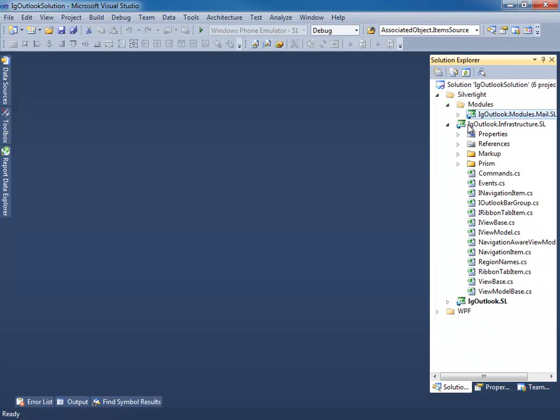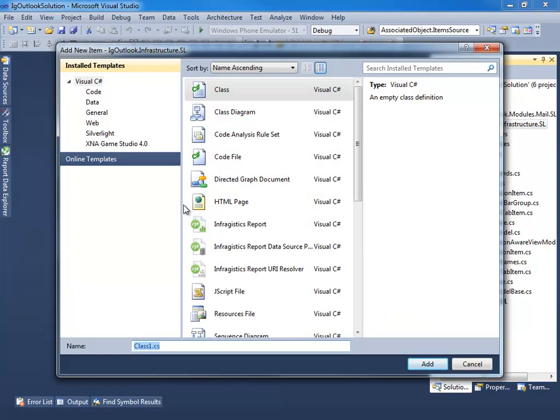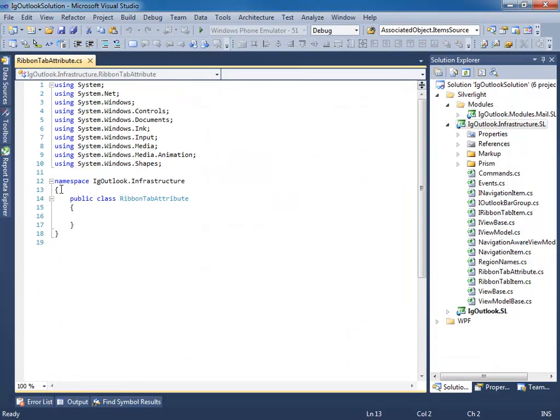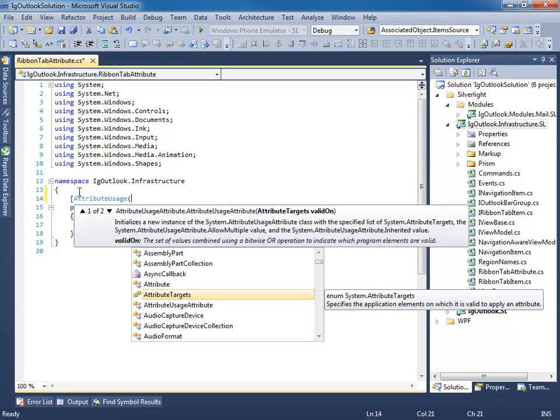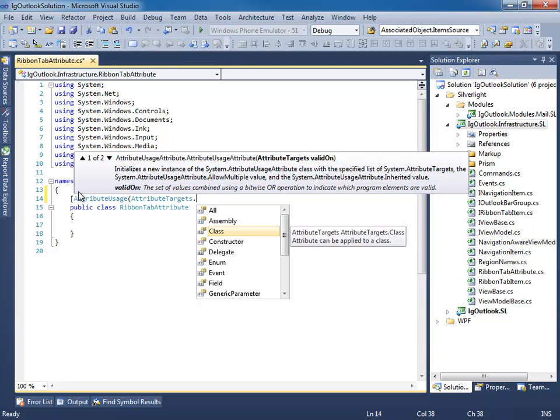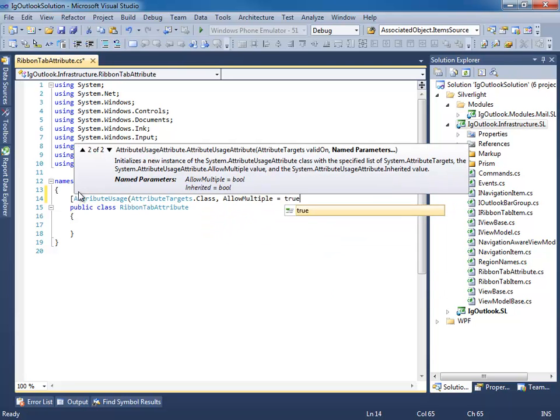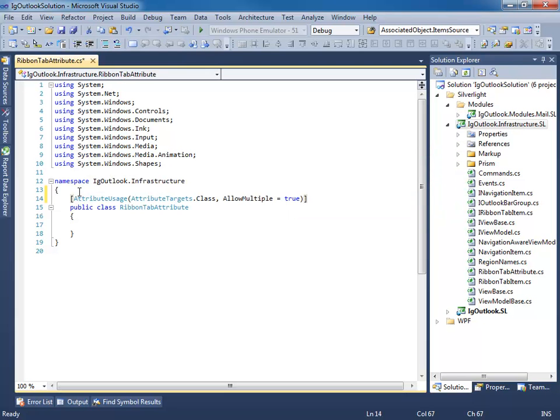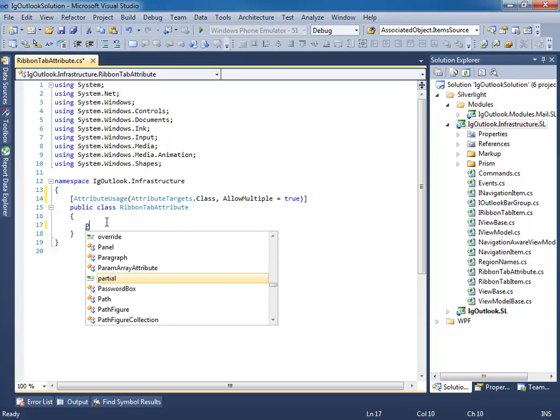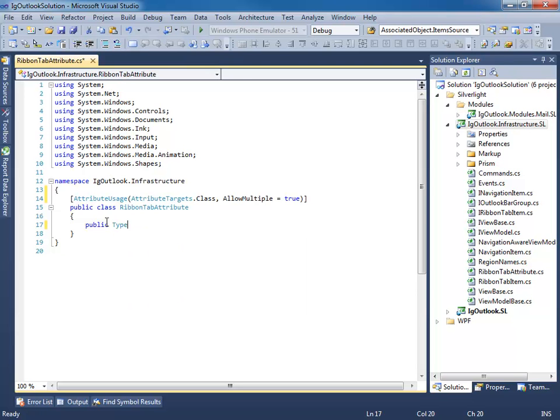I'm going to come down and I'm going to create an attribute. So I'm going to create a class, RibbonTabAttribute. All right, so let's go ahead, say AttributeUsage. If you've never created an attribute, it's actually quite simple. This is going to be a class, AllowMultiple, of course, because we're definitely going to want more than one attribute on our view because we're going to have multiple ribbons. I want to have a type, so public Type, we'll say private set. And then of course we're going to need a constructor here.